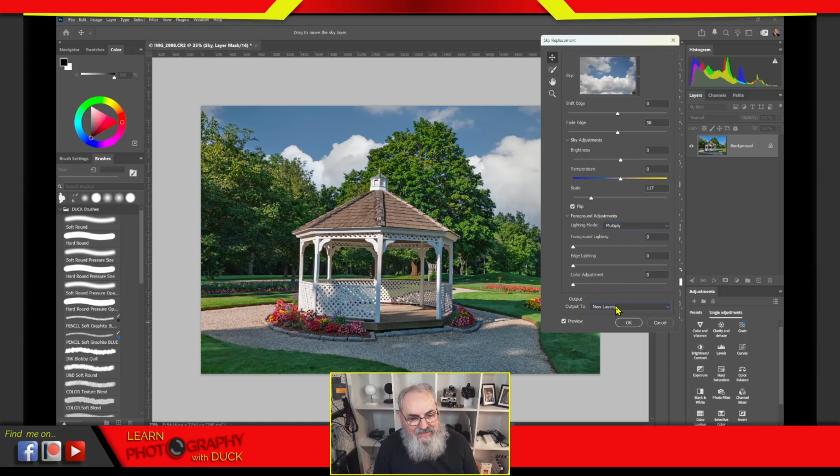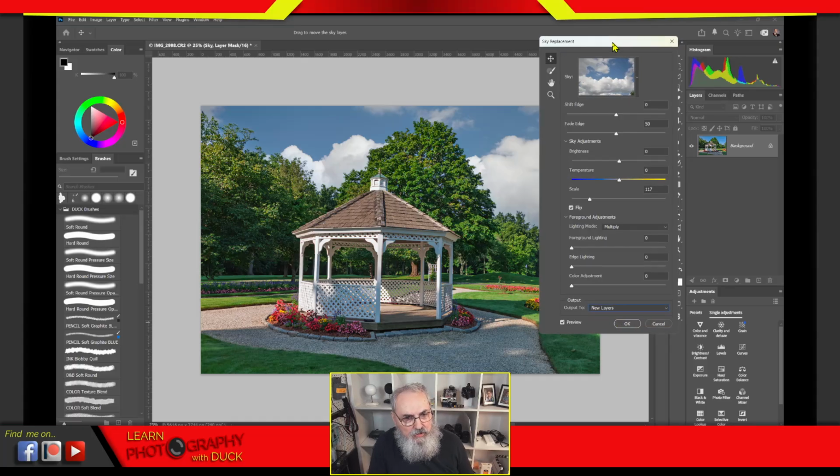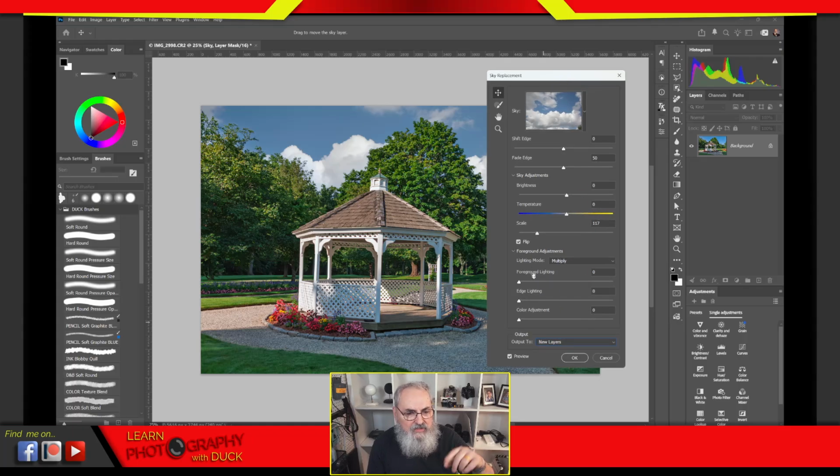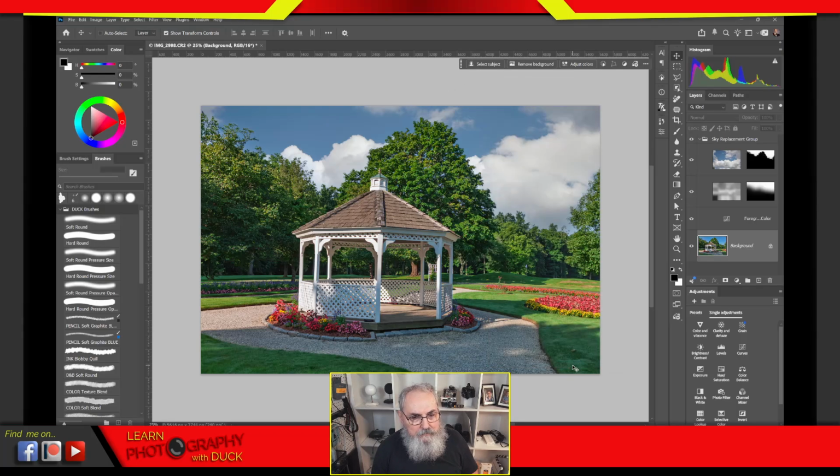All right. And then the last thing you need to pay attention to is, where is the output going to? Is it going to a new layer or a duplicate layer? I usually just keep it at new layers, and I'll show you what I mean. Any questions about any of these settings? You have other abilities here to play around with the mask. Of course, move and zoom, which I normally don't even bother with either. Okay. Once you've got your sky, I'll hit OK.